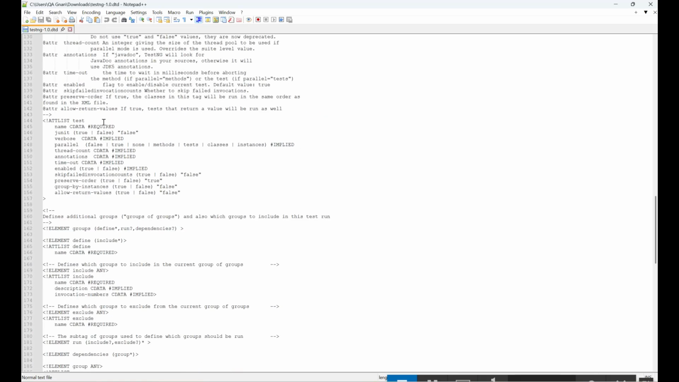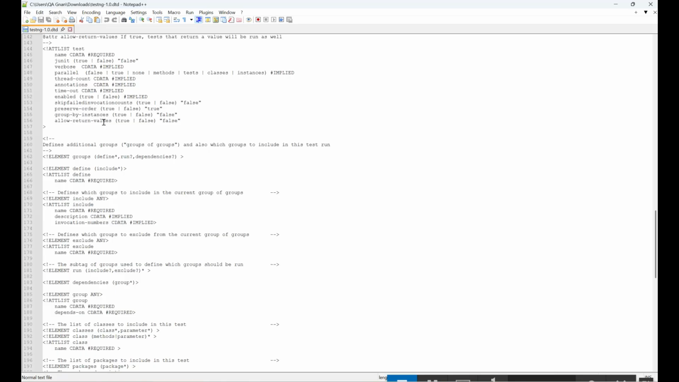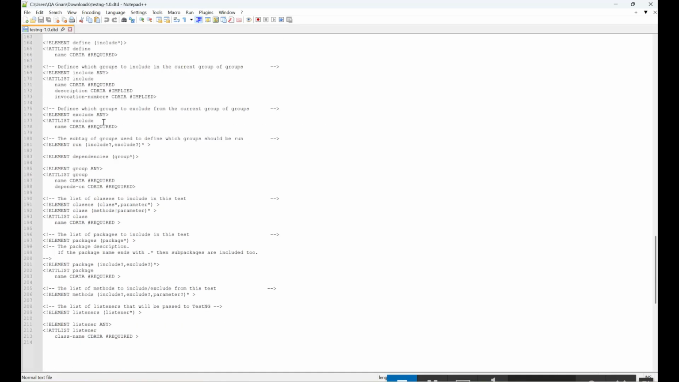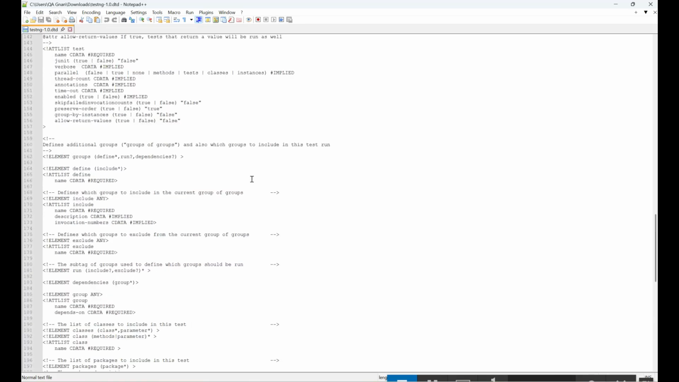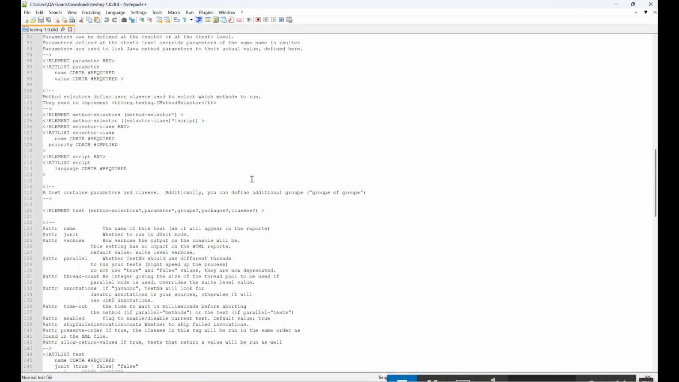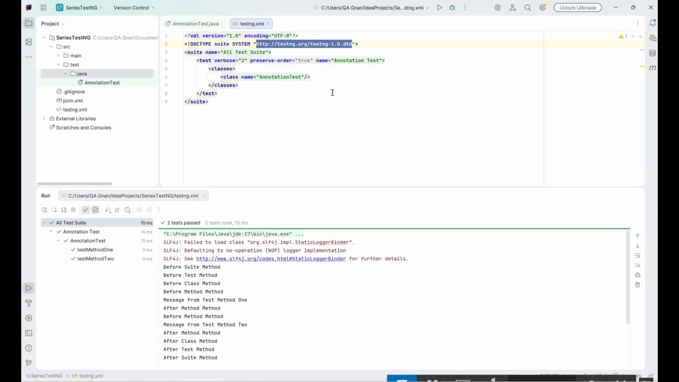If we misplace or shuffle the tags, then we might see some errors in running our testng.xml, and sometimes our testng.xml file will not run at all. So if you have some time and want to explore this rules document, you can download it by passing this URL in the browser, downloading it, and opening it in your favorite editor.